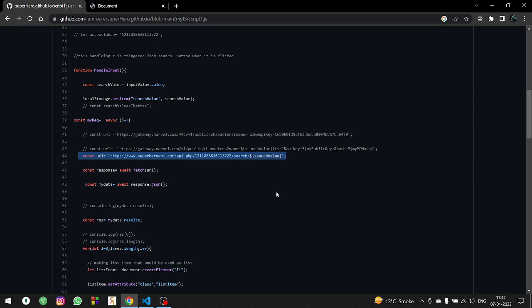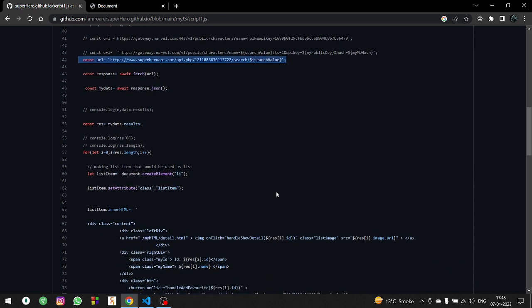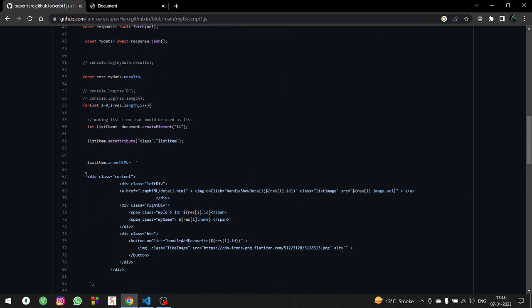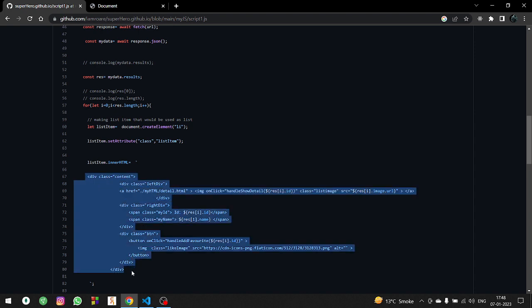Then I show the data in the main tab, and I can also add that particular data into my favorite part by clicking on that particular button. So this is all the functionality that has been done in the code, and here you can see that I have used the list tag for showing the detail.